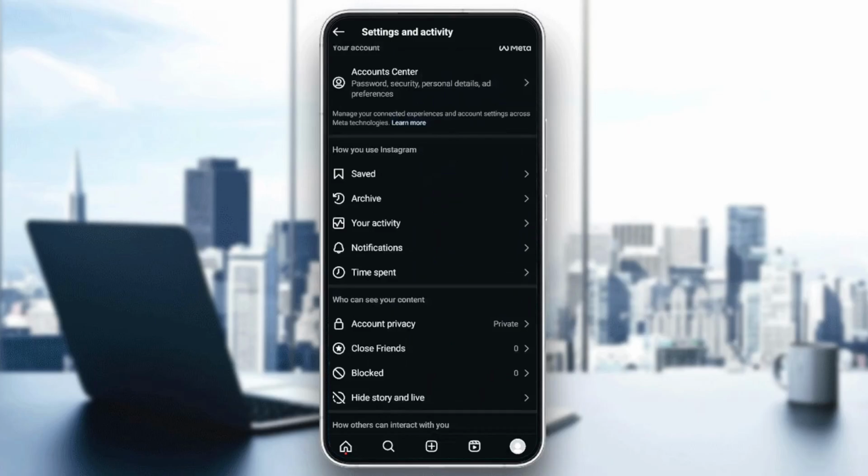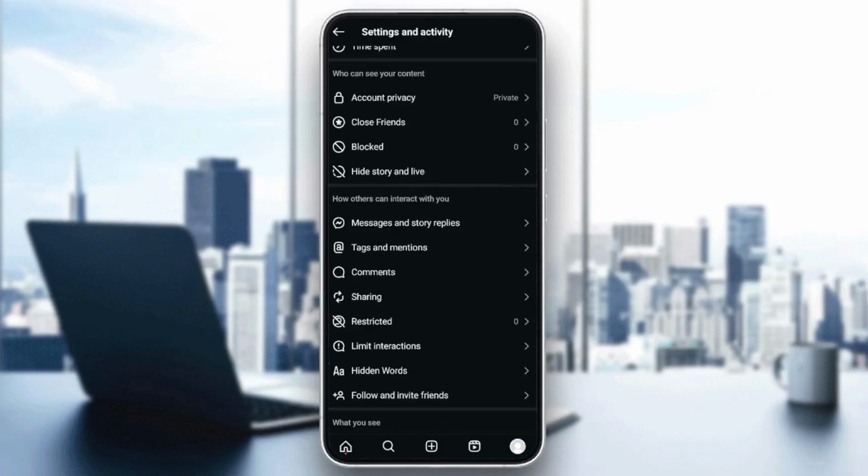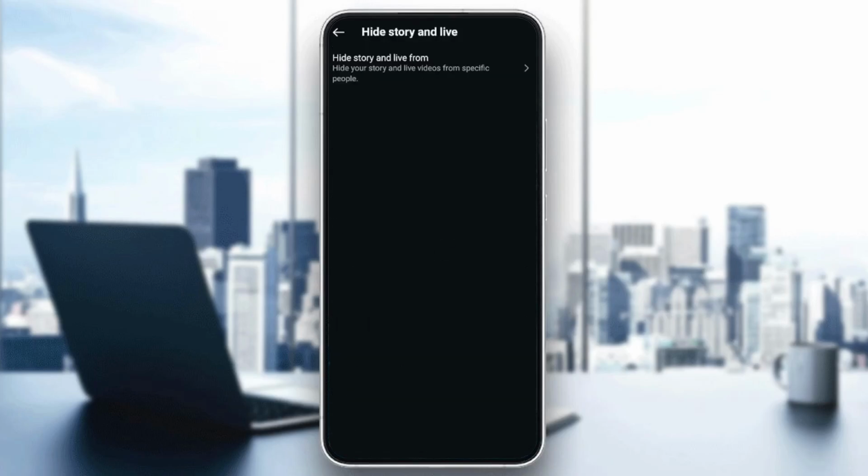Here you're gonna find how you use Instagram, and then here you're gonna find who can see your content. So right here, you're gonna find account privacy, close friends, blocked, and lastly, hide story and live. Go ahead and click on hide story and live, and then right here you're gonna find the option to hide your story and live. So go ahead and click on it.